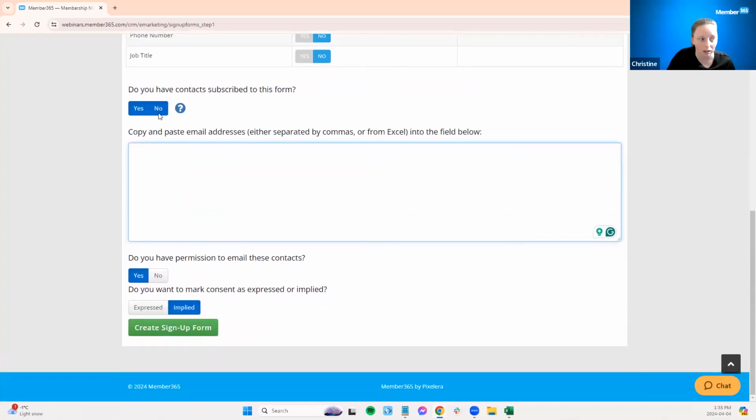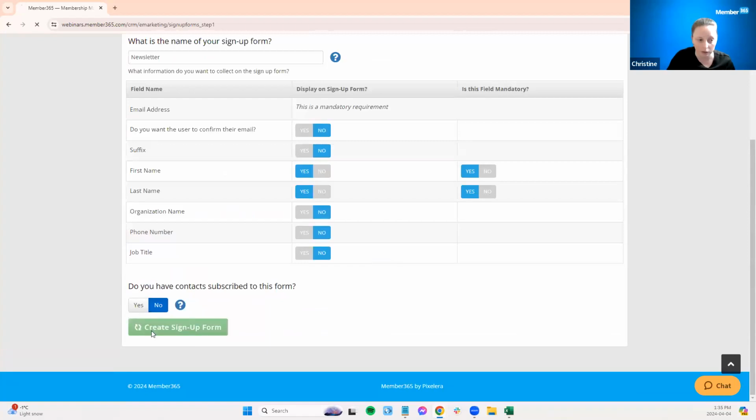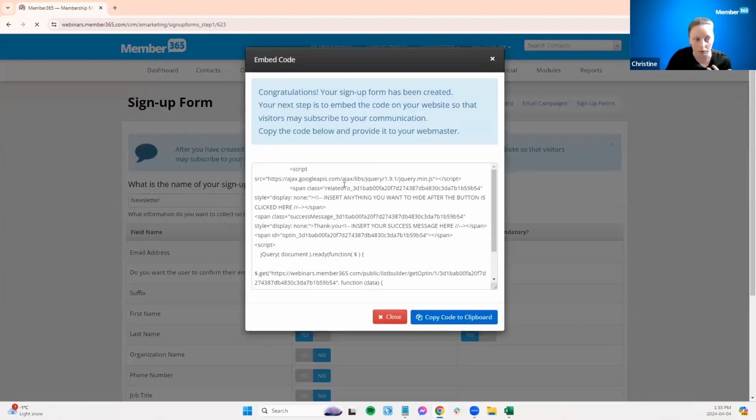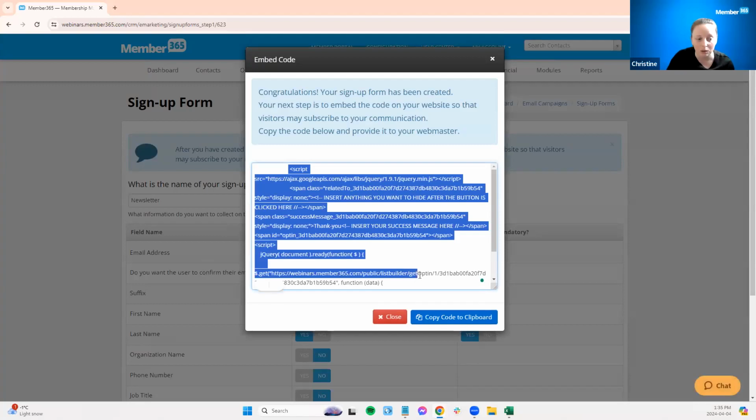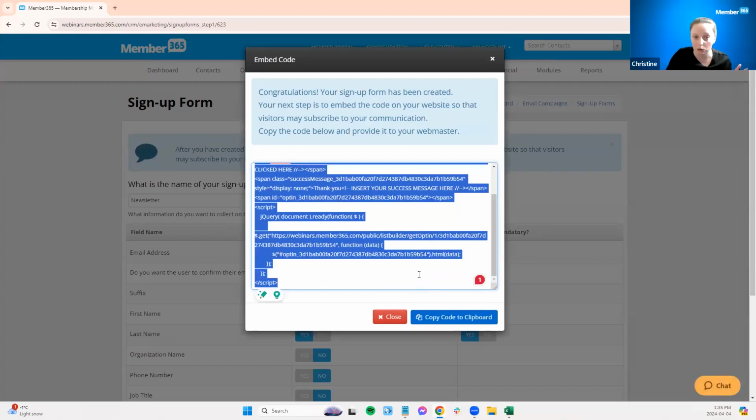Once you say to create the form, it's going to bring up a pop-up. This is the script that you would then use to embed in your website. You don't have to, but it is available for you. This you would provide to your webmaster. If you need help, you could always ask us and we can help you with that as well. You just need to have access to your website.